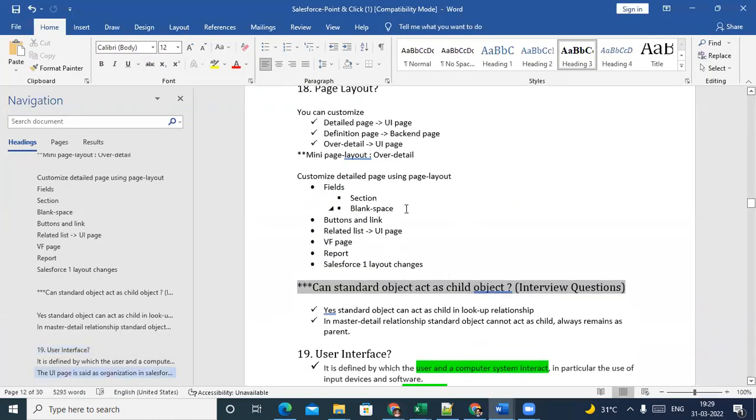And yeah, as I already told you, in a page layout, you'll be able to add a new section and also blank space.